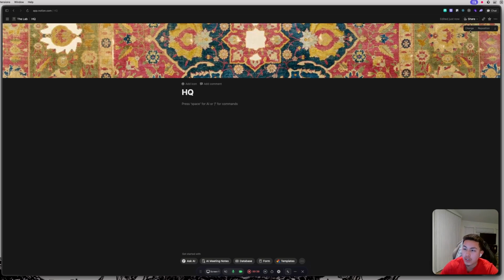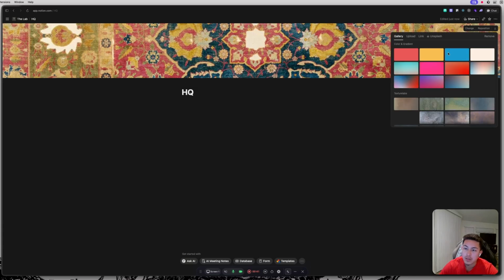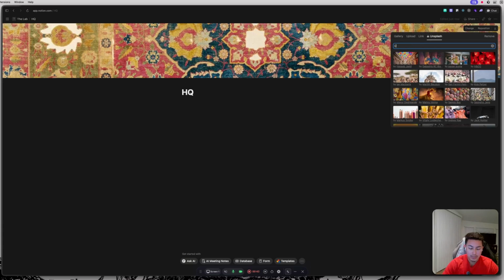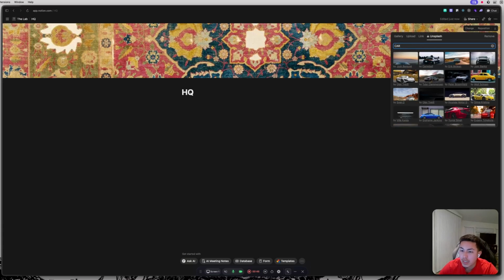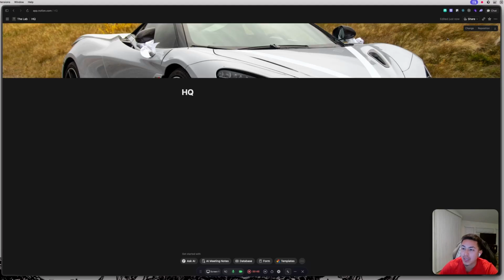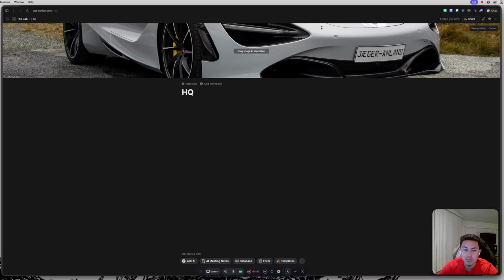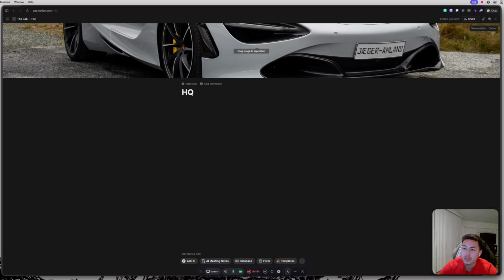I like to add a cover, usually something that's motivating. So we'll add a cool car that we can get in the future, maybe when we make lots of monies. So I'll reposition it, kind of like this bottom piece here. So let's hit save position and then we can start working.